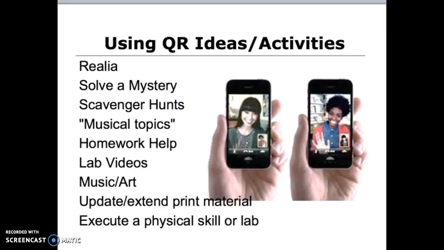Homework help. There are a lot of teachers in elementary grades in particular who will create short videos of them reading the instructions and doing a demonstration on a homework sheet. And then they place the QR code on that sheet. Students take it home and they can scan it at home to get help from their teacher.